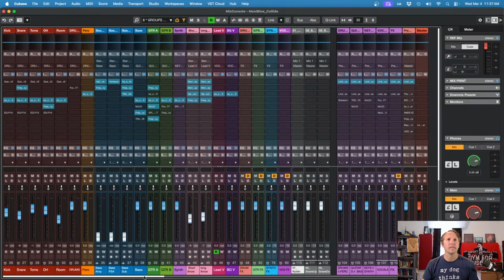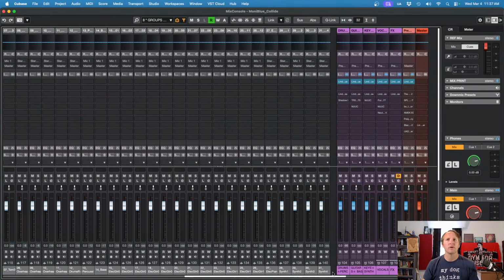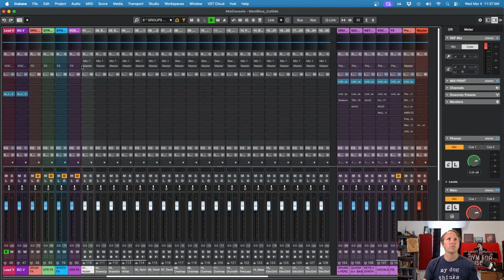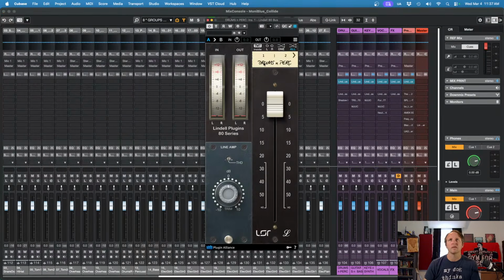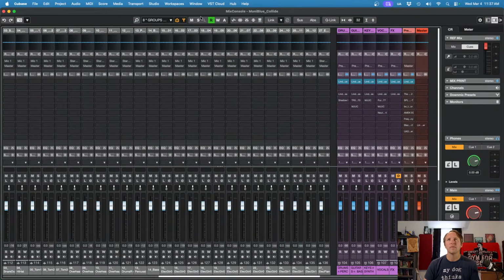So in my template, everything is just kind of ready to go. And these are all my audio tracks. Over here, they have not been routed anywhere. And then I've got my bussing over here for summing. But again, nothing is really turned on aside from these Lindell 80 buses, which are kind of like Neve summing buses. And yeah, cool.